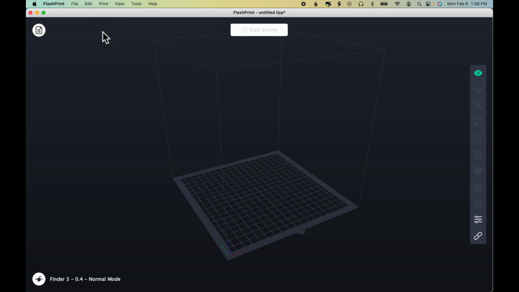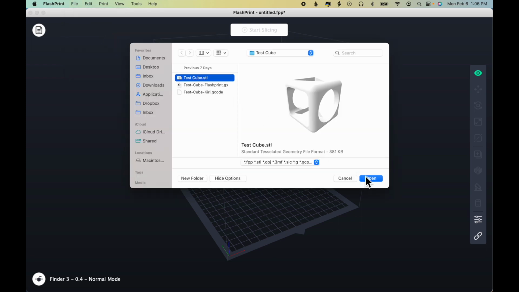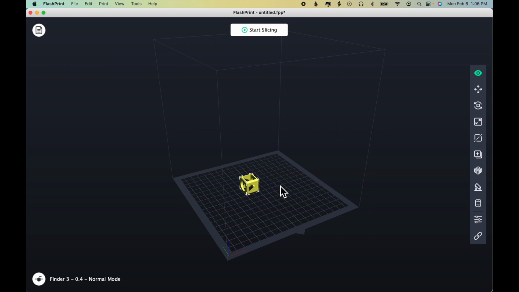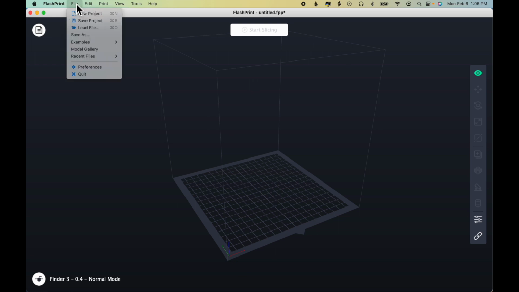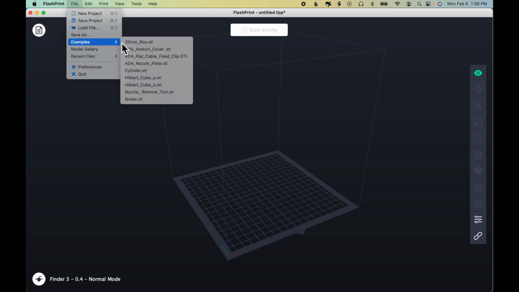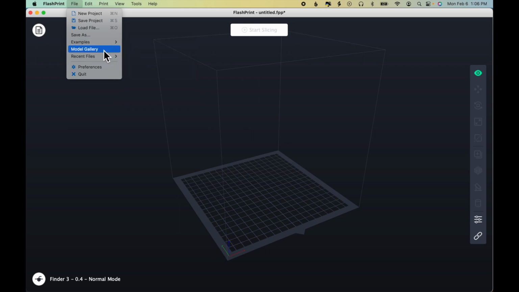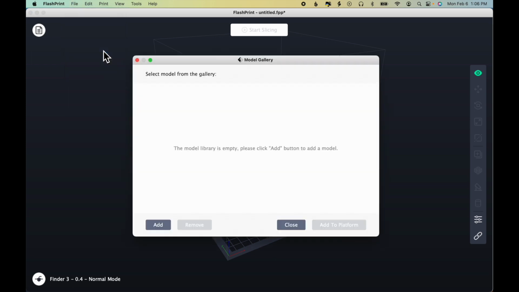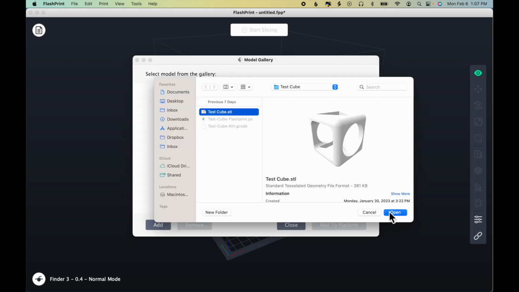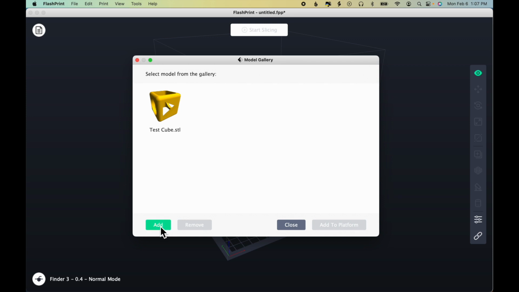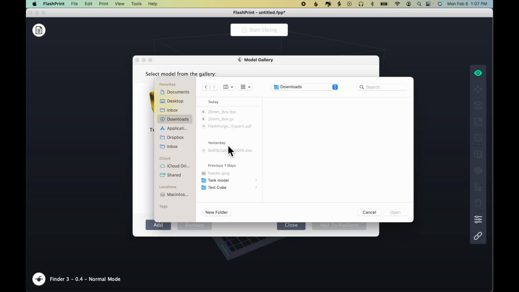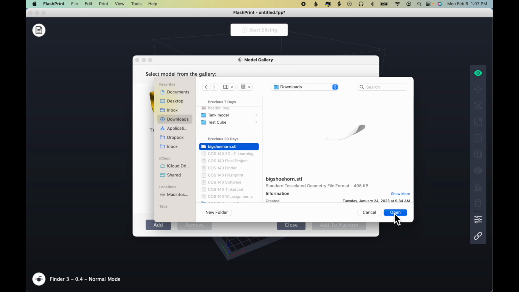You can load a file. So again, if I want to load an STL file to slice, I can do it that way. There are built-in examples that we'll look at later, and they come in handy for a variety of reasons. There's a model gallery that you can populate yourself with your own models. Just for instance, I'll click Add and add that model, and I'll look for another model to add.